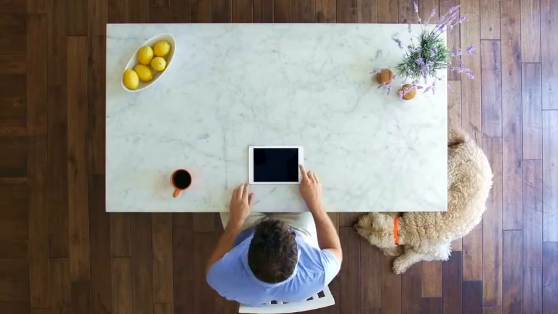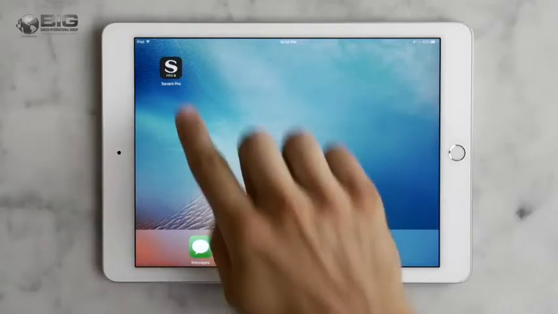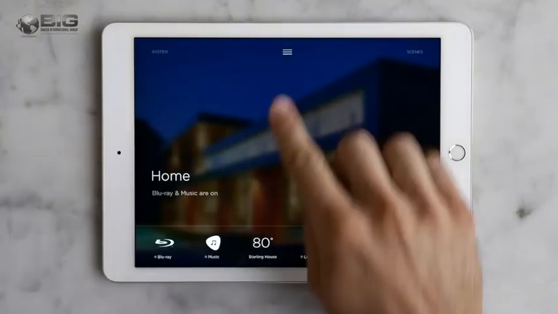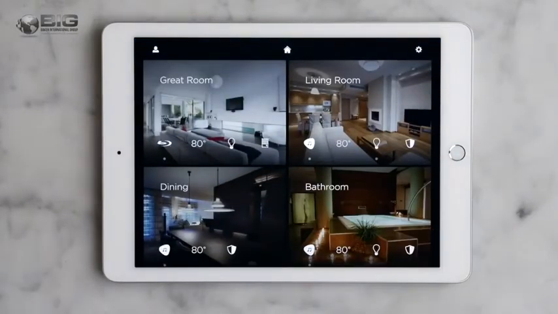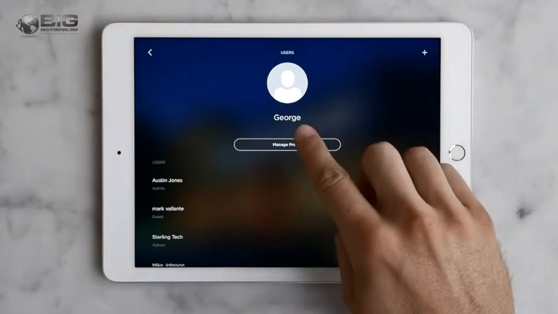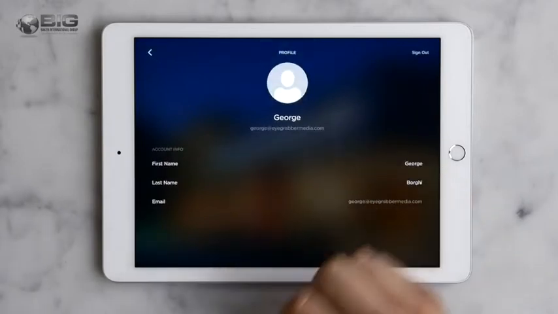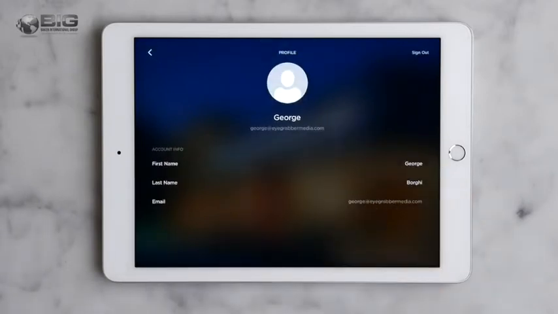Adding user profiles in Savant. You ready? Okay, tap the app. Go to Rooms page. Tap the little guy in the top left corner. This is the user profile page. At the top, you'll see George. That's me. I can tap Manage Profile and change my name, but I'm sort of attached to it, so I'm going to leave it alone.